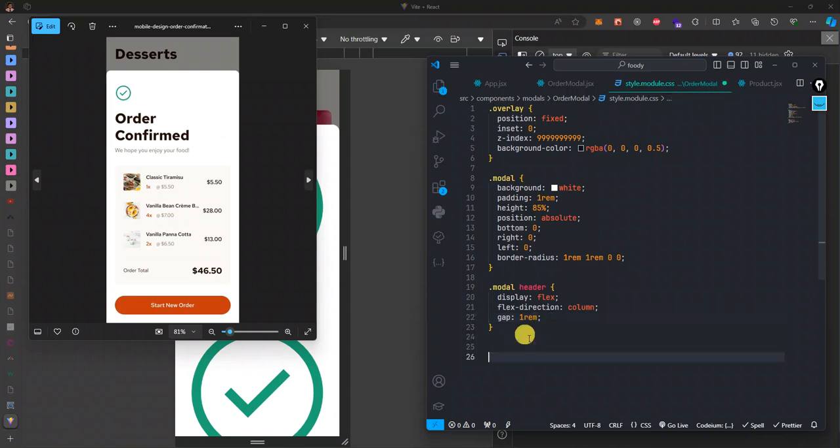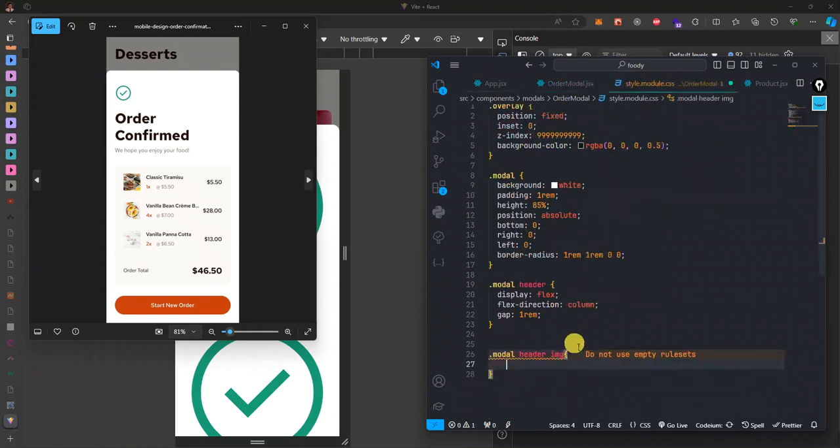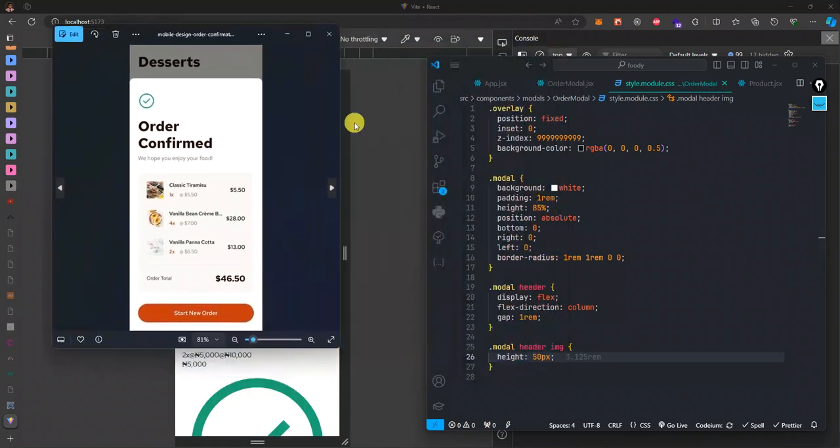Then what else do we have? Inside this modal, inside the header, we have, what is that? The image. Or do I put it in a wrapper? Is it in a wrapper? No, it's just image. So this thing shouldn't be like that. The height should just be around 50 pixels, because what is there right now is too much. Let me see. Choose this SVG.